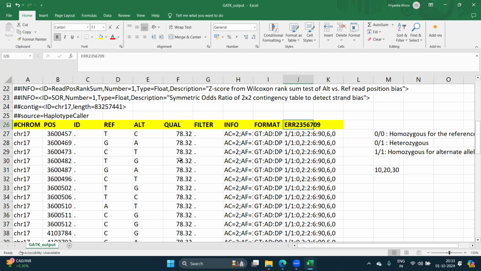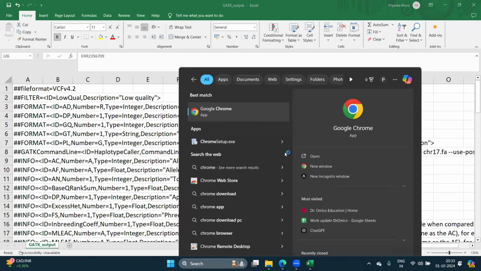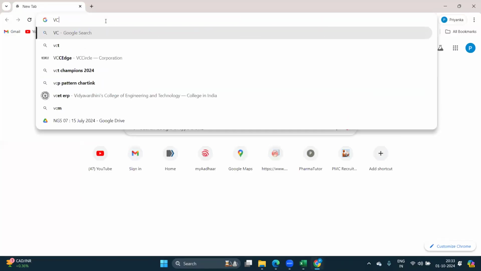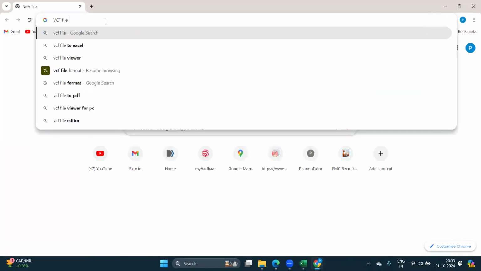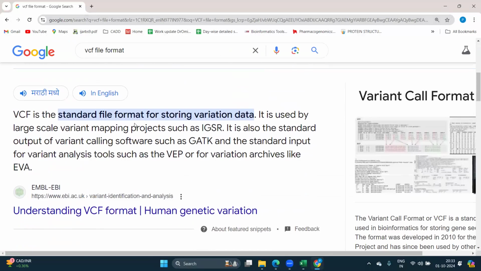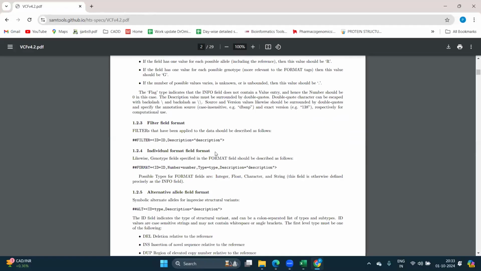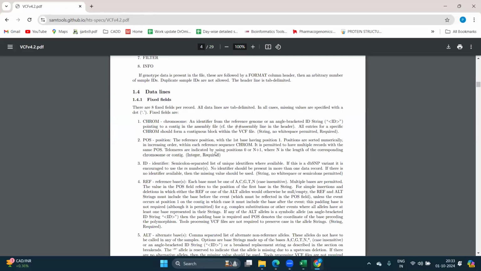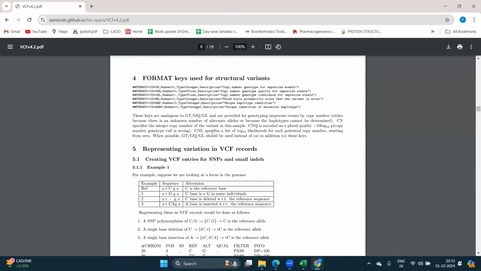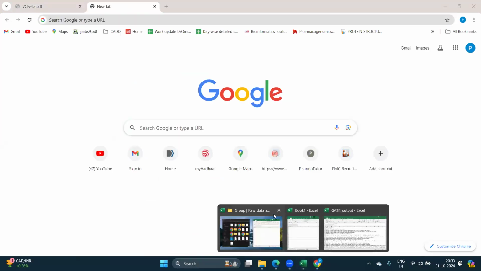You can read about this VCF file in detail on Google also. They have given the VCF file format in a proper way, because the VCF file format is a bit complex to understand, as a lot of fields are there. You can refer to this PDF also. You can see here they give the full information. So that's it about the VCF file format. If any doubts are there, you can ask me.